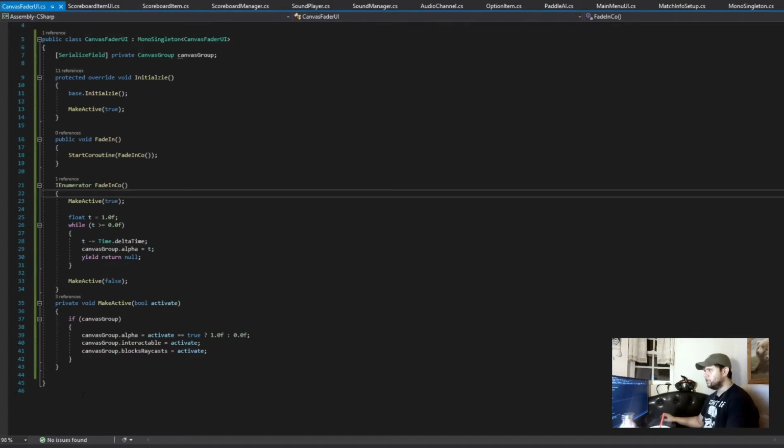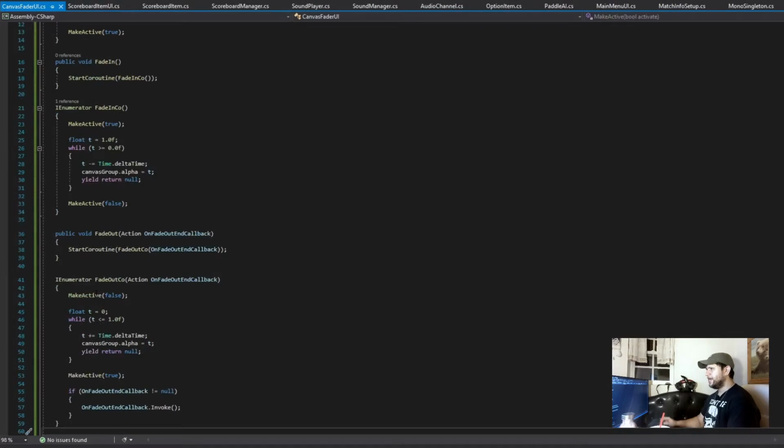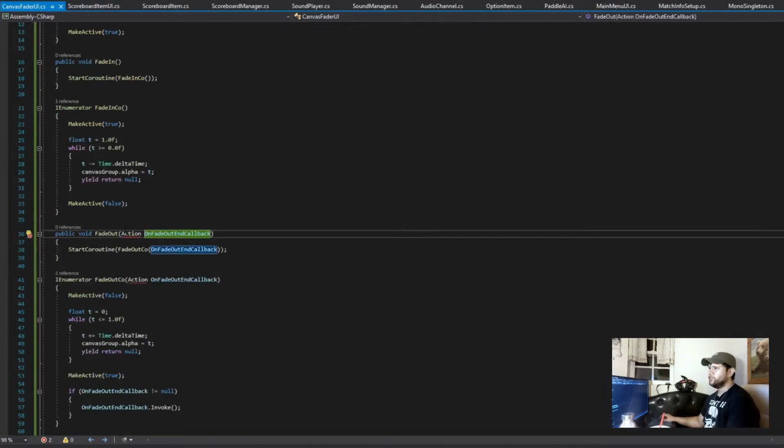Okay? We're also going to have a fade out function, which is going to be pretty much the same except for one thing. This one is going to take an event or a delegate. In this case, they call it action. And pretty much what this is, we've also talked about this before, but it's a function that you can pass in to this function so that we can trigger it whenever something happens or whenever something finishes happening.